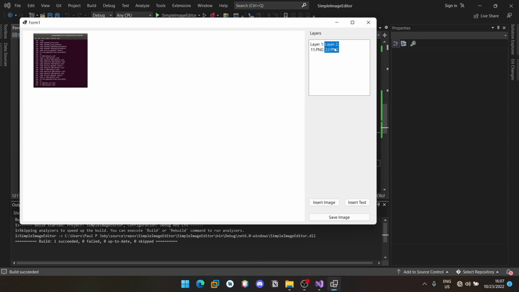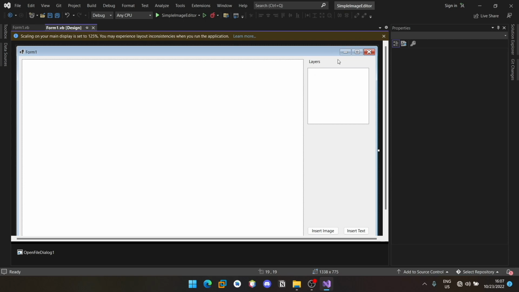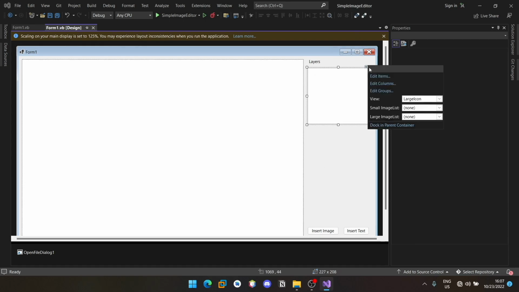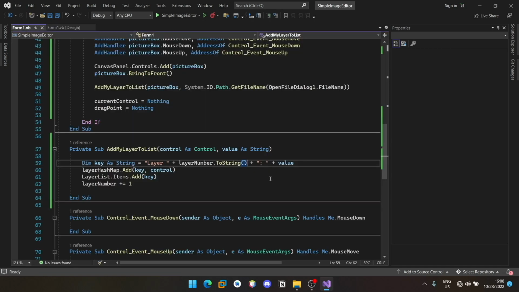Instead of making it a grid view, we'll make it a list view. We'll do that by going here, closing this, to the properties here. Instead of using the large icon, I'll just click on list. Okay, save it, come back.